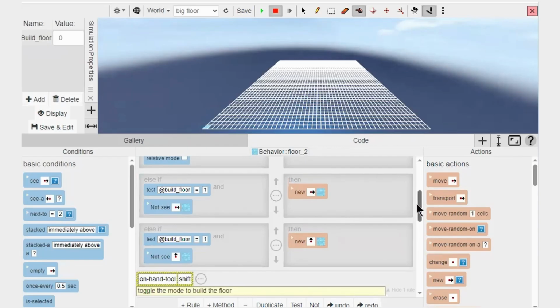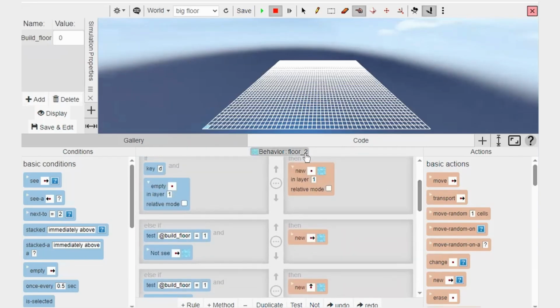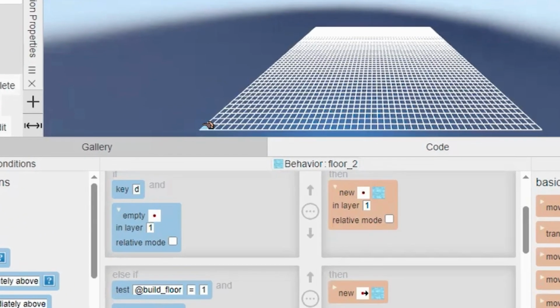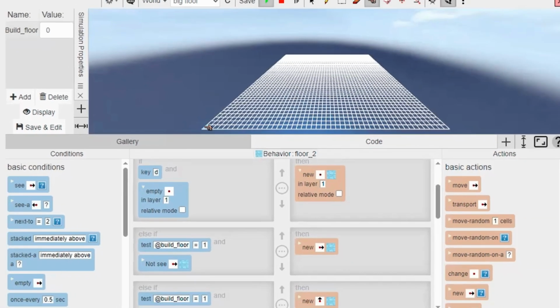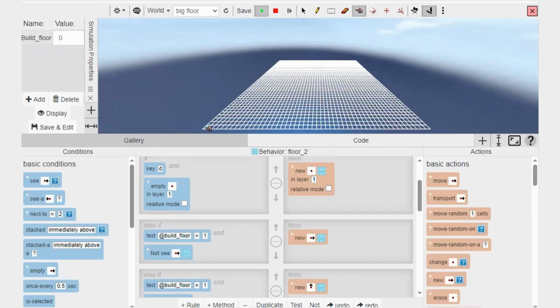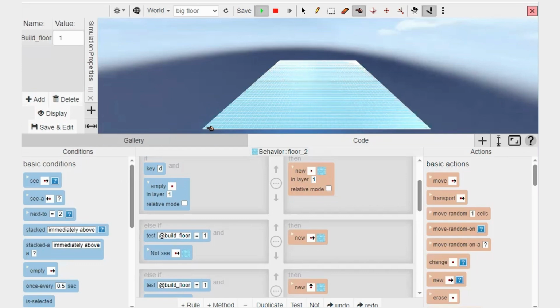So let's watch what happens when I run the simulation, and I'm going to tap on this floor tile with the shifted hand tool, and now I'll quickly tap it off to show that you can stop what's going on. I clicked it on, then I clicked it off, and you can see the world just build itself. Now that it's doing that, let me reload the world.